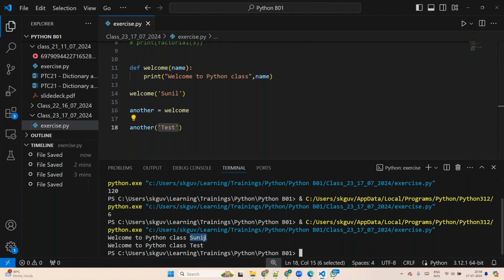Understand, right? Another is not a keyword. Another is a variable. So we are assigning this function to this variable. You can take any variable. You can take test also. Like that you can take any name. So I have taken it like this.